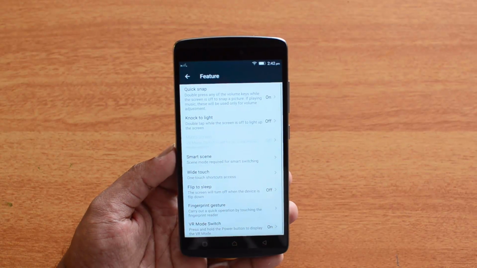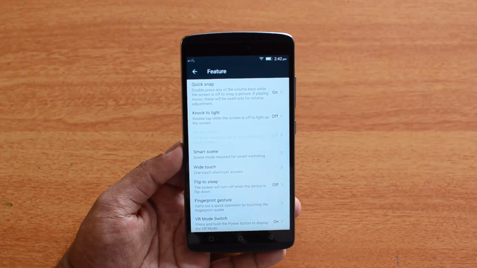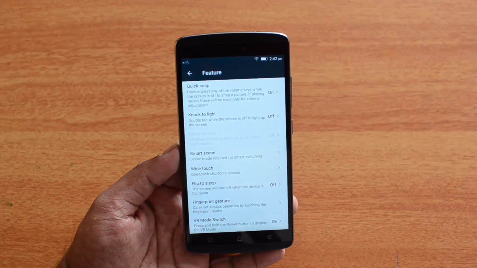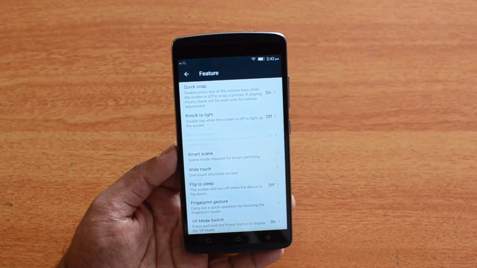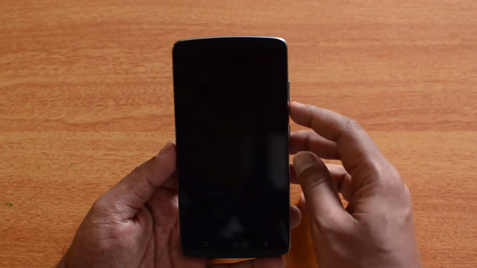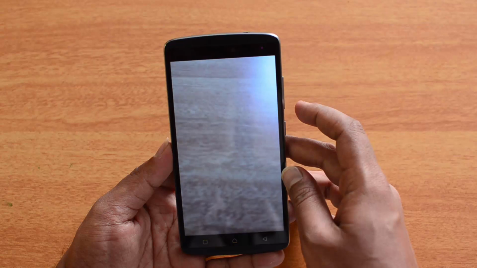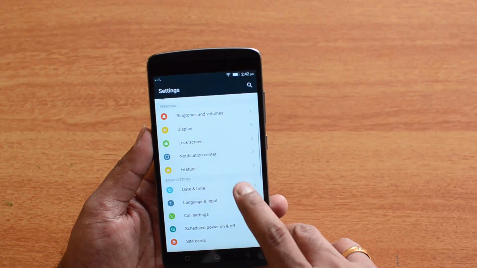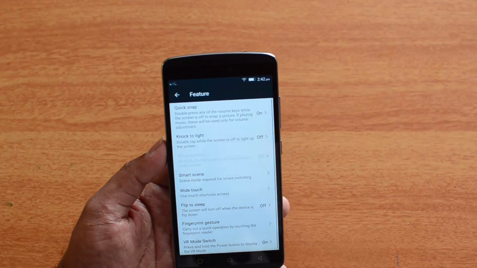Then if you go to the feature, we have an additional set of options like quick snap. Double press any of the volume keys while the screen is off to snap a picture. We'll just show you. So you can see here we have double press and the capture is taken. So that's the option called quick snap.